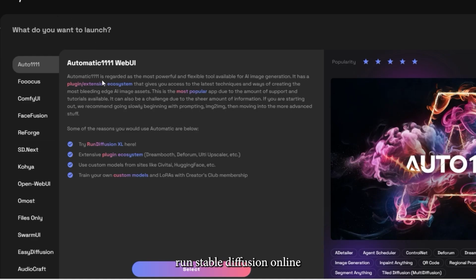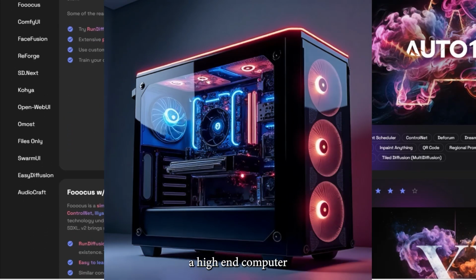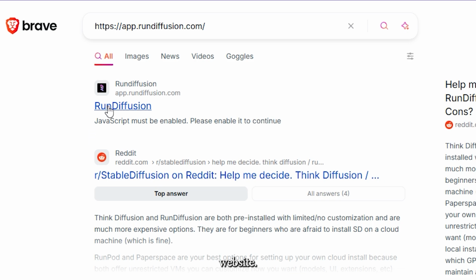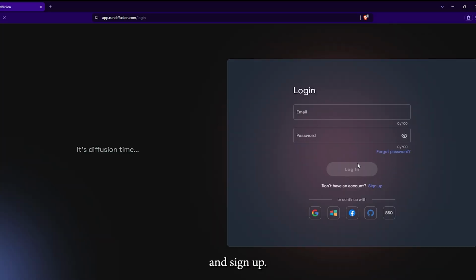Did you know you can run Stable Diffusion online without downloading anything or needing a high-end computer? To get started, open your browser and go to rundiffusion.com website. Here, you'll need to create an account. Just enter your details and sign up.